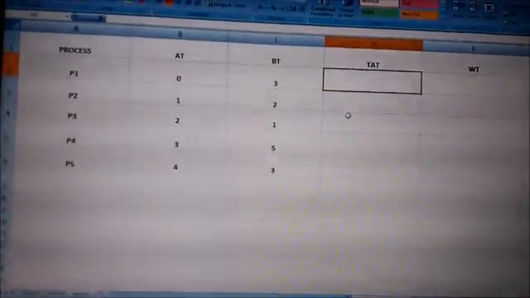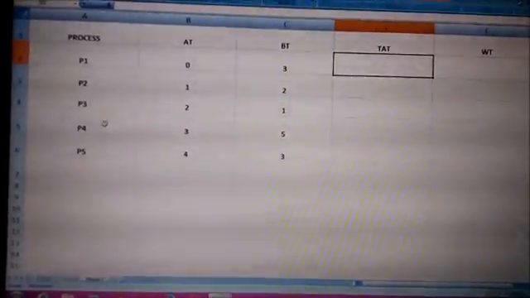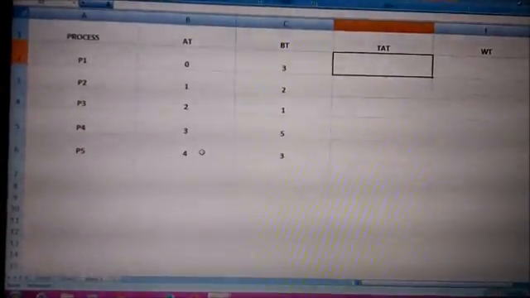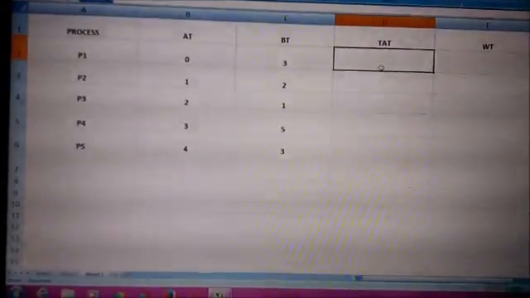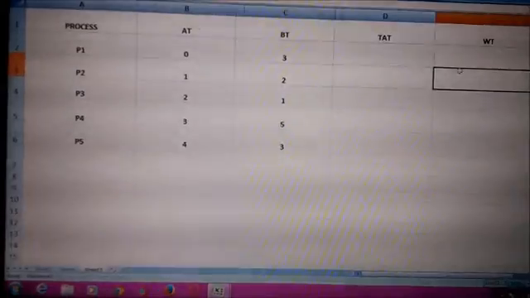Okay guys, this is shortest job first serve, non-preemptive. I only have 5 processes because this one is a little bit difficult, so I'm just going to do 5 processes and I'll finish easily. Again, we have TAT and WT. This is how to solve it.